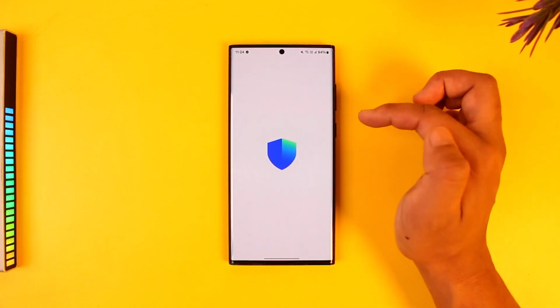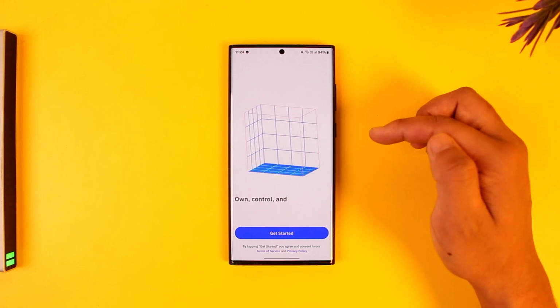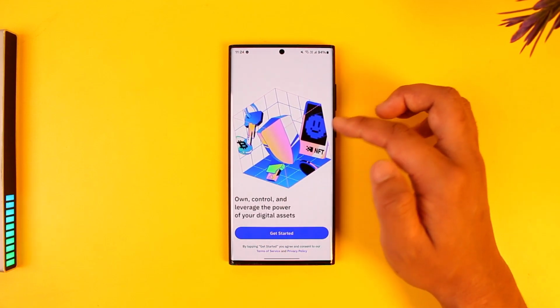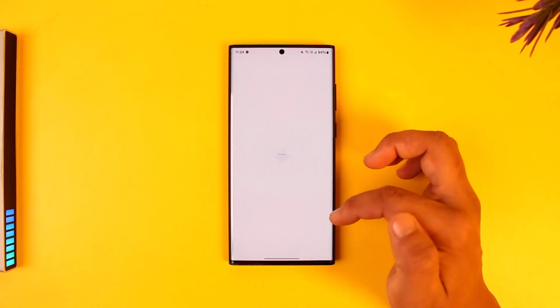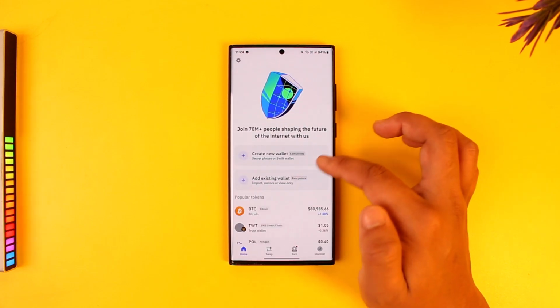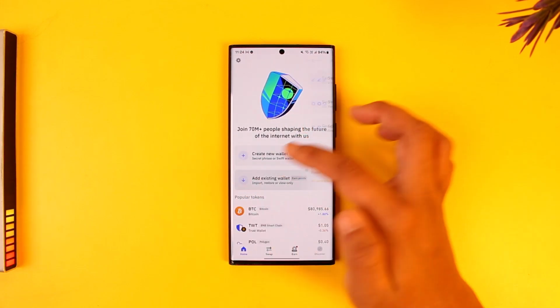Now open the Trust Wallet app. The login error could also be happening due to your incorrect recovery phrase or incorrect credentials. So tap on the Get Started button right there, and you can see Add existing wallet. So you can tap on the Add existing wallet option.